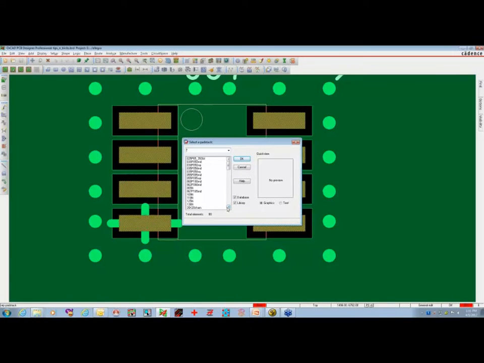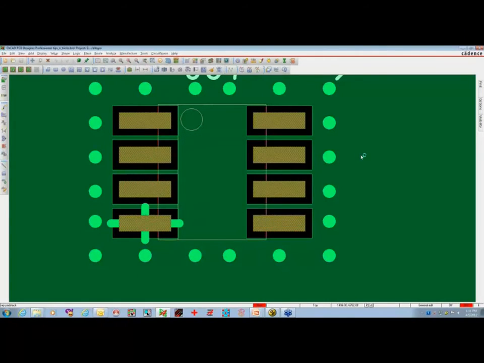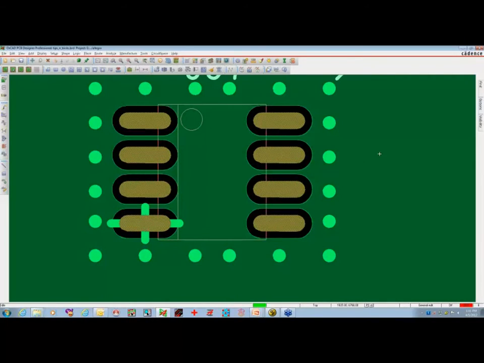Now it brings up my library path to my pad stack library, and I'm just going to use my filter here. So if I do an SO24 star, it sorts out the ones that I'm looking for, and I'm going to replace that with an oblong pad. So very quick and easy way to change those. Now changing net names on vias, which is the next selection.